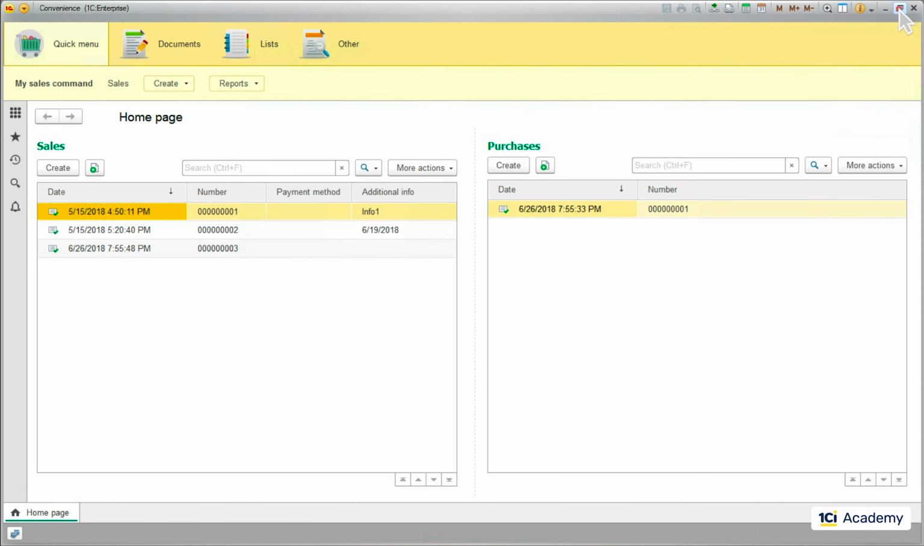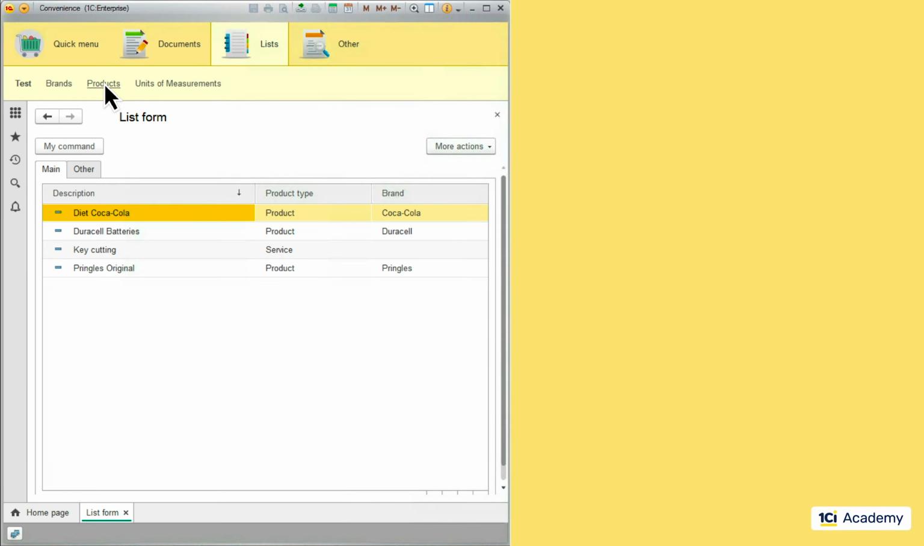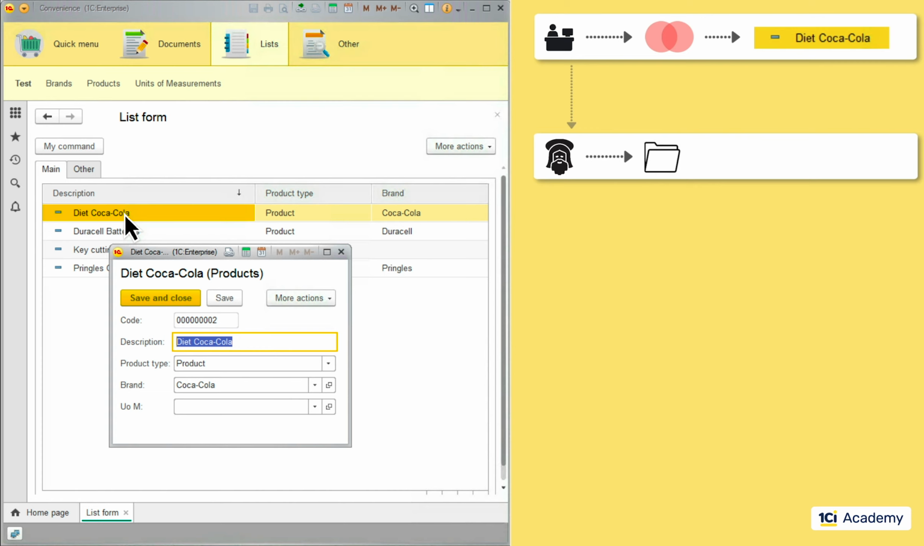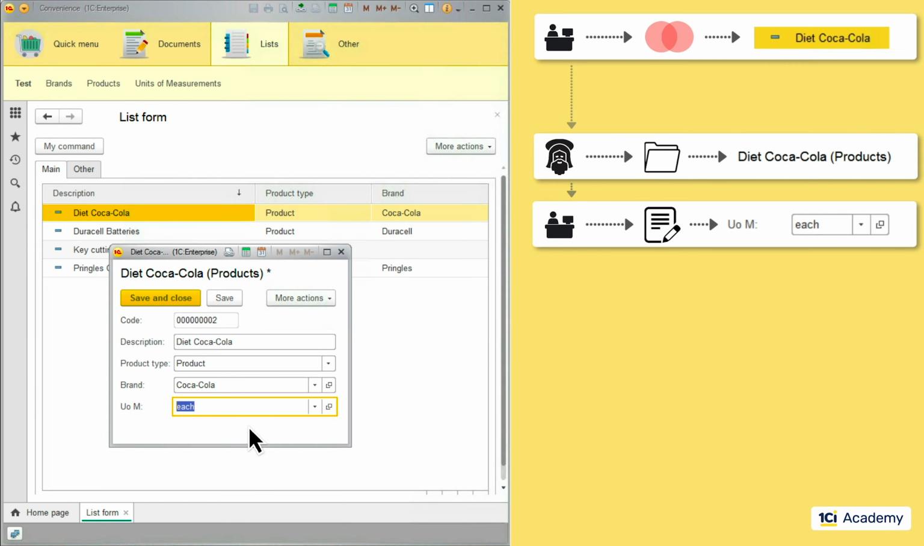Let's look at some very simple example and list all the events right here. First, a user double-clicks on this product catalog item. Then the platform opens this item form. Next, the user changes the units of measurement field value. And eventually the user clicks on Save and Close.